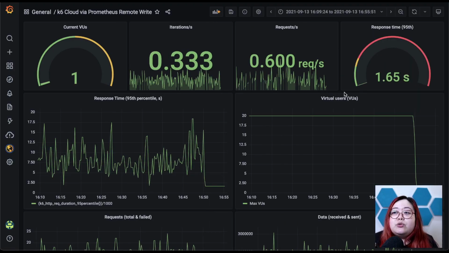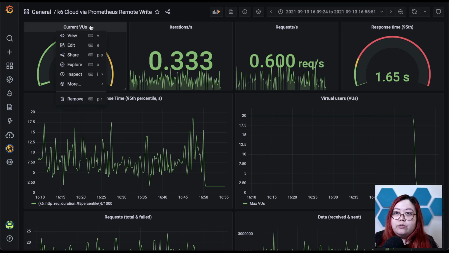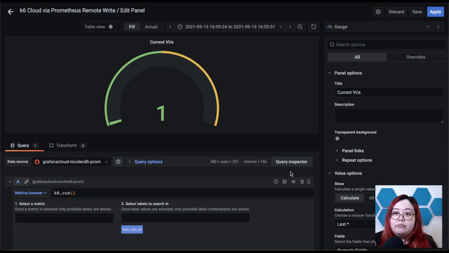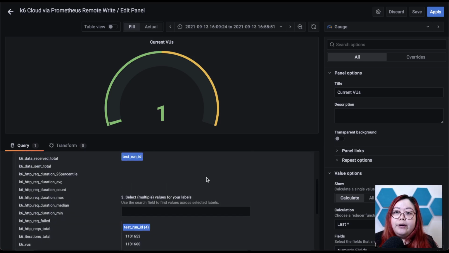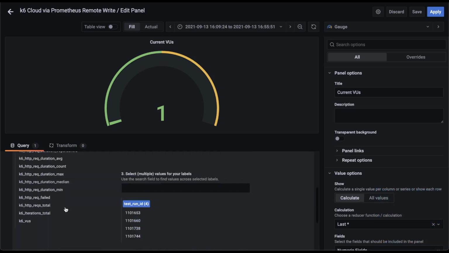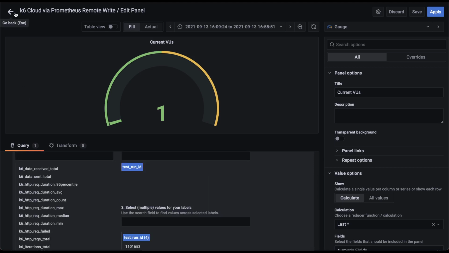This is a dashboard showing the results from a previous test that I ran, and it is a dashboard that I made myself. So let me just show you what that looks like. If you edit one of them, you see I have the Prometheus data source selected, and in metrics browser, there's a whole bunch of K6 metrics, so you can really do with this whatever you want. I don't have anything else going into Prometheus right now, so that's the only thing that's there.